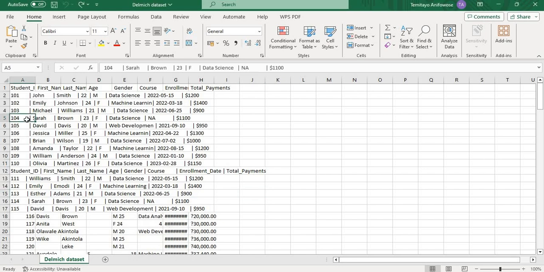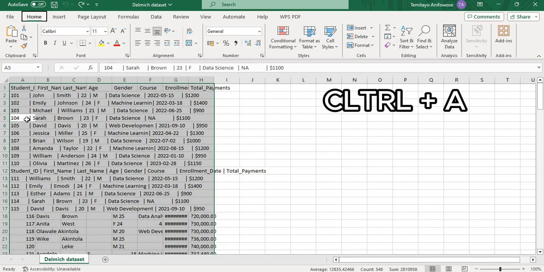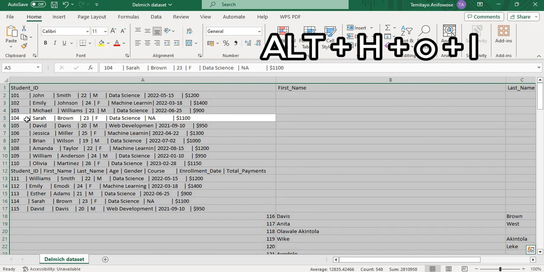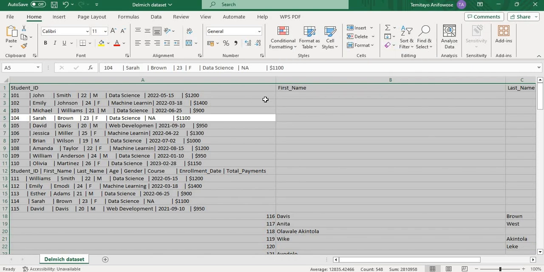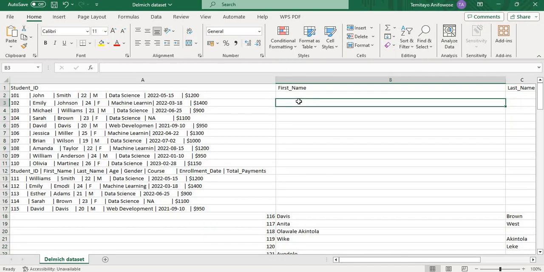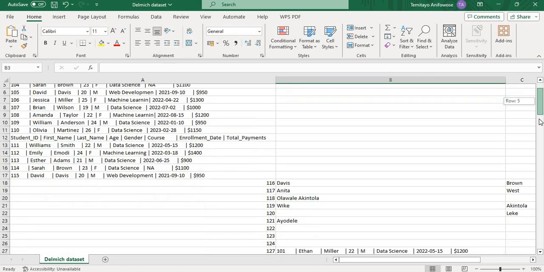But before then, I need to adjust this data so you can see how it really looks. Okay, so the first thing I'm going to be doing is to adjust this. Control A, then Alt HOI. This is one of my favorite shortcuts to use because it just makes it very clear for me to see at a glance. So looking at this data now, can we see how the data looks like?